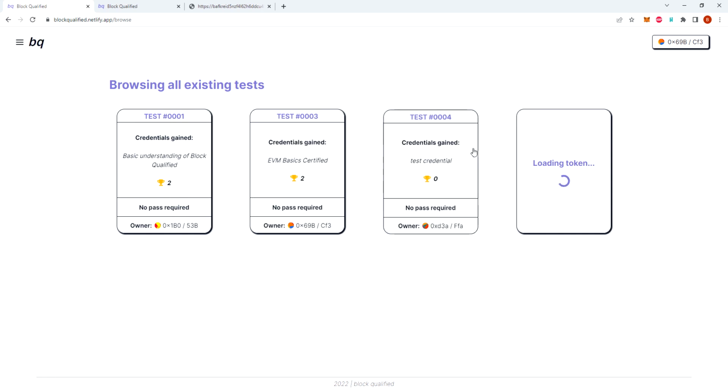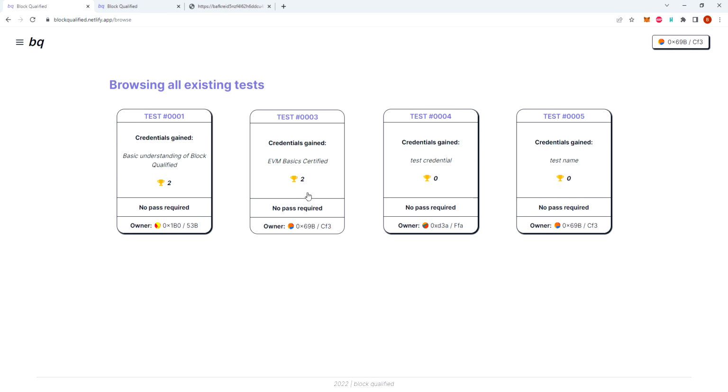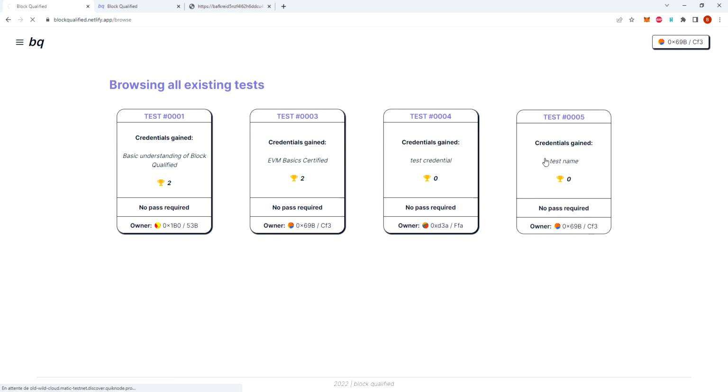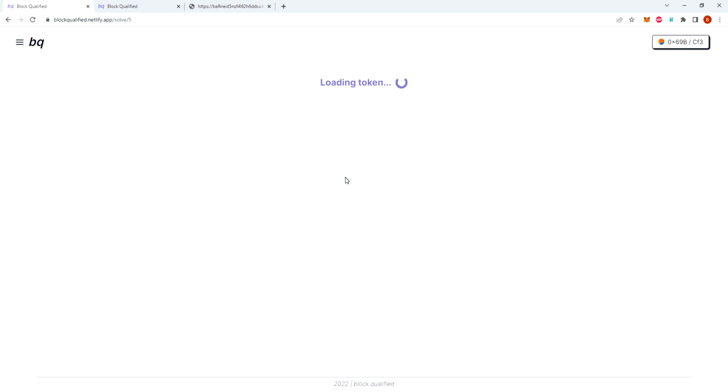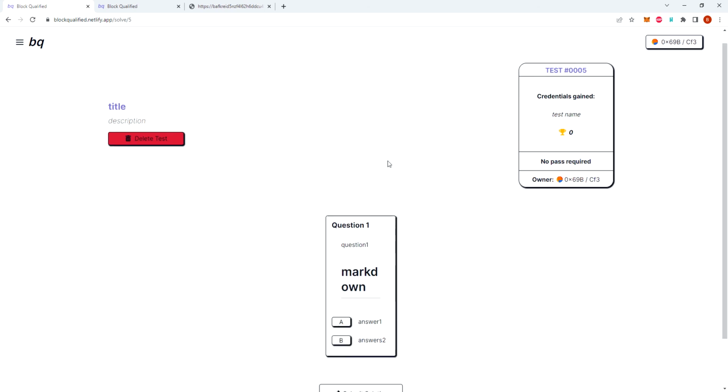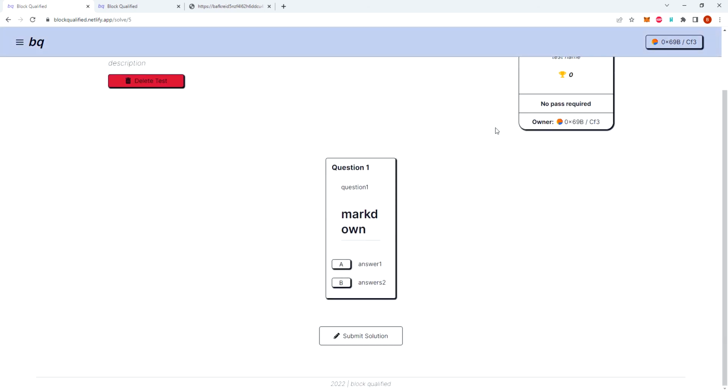So these are all the existing tests. There's a couple of test ones. This one is quite interesting. If you're interested in the project, I invite you to try and solve this one. And this is the one that we just defined, with the test name, test description, and well, this is what gets rendered.